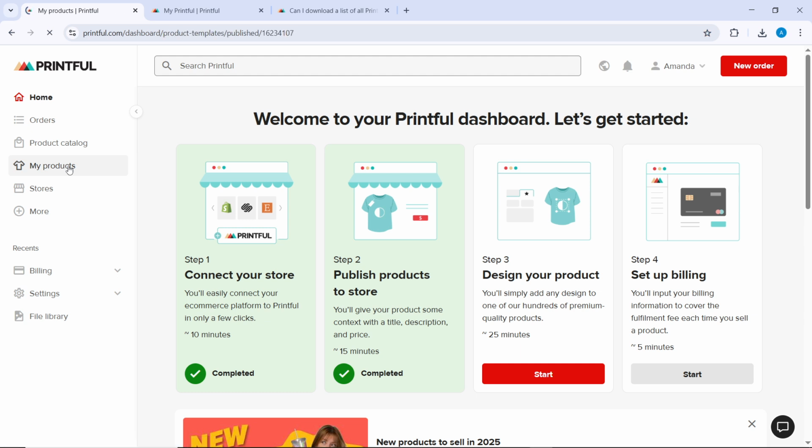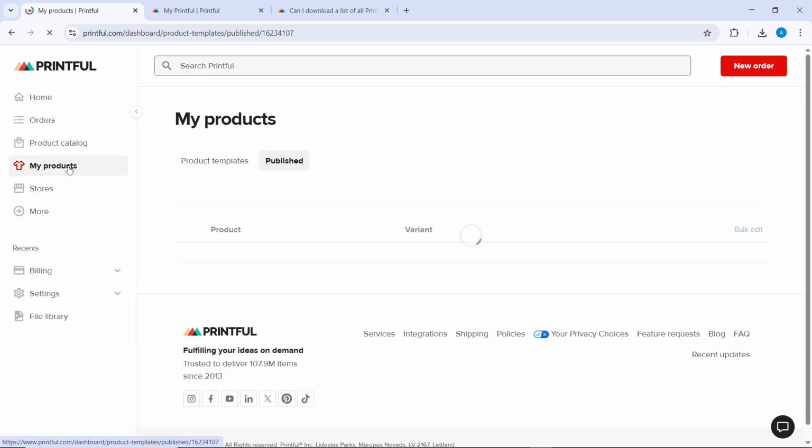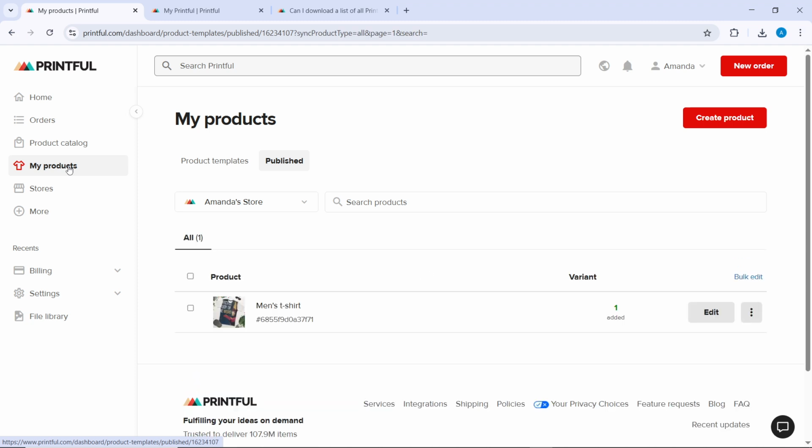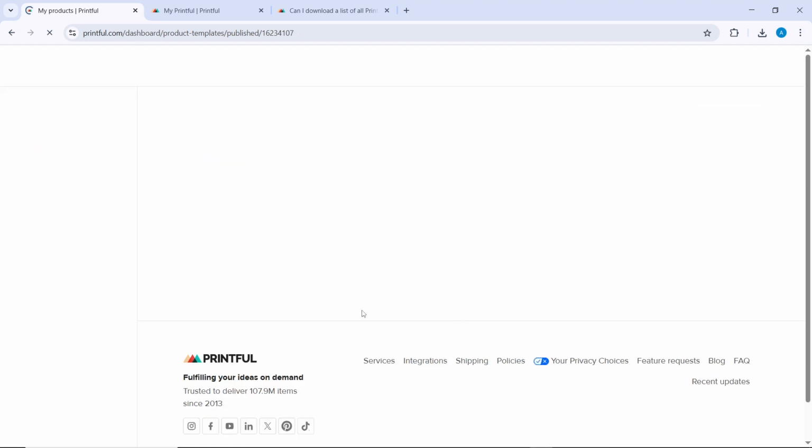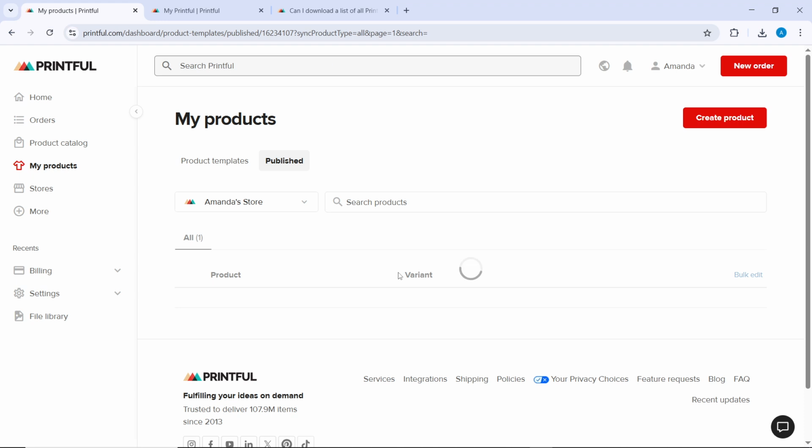Once you click on My Products, it's going to take you to the My Products page, and from the My Products page, check the top where you have the name of your store. Click on the drop down. If you have multiple stores, select the store where your product lives. And once you select the store, it's going to display all of the products in your store.